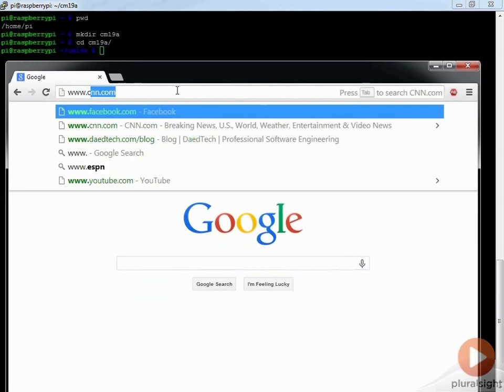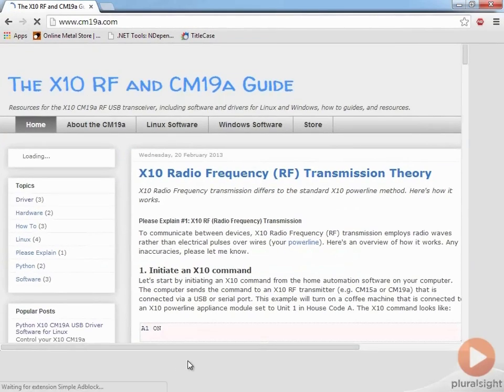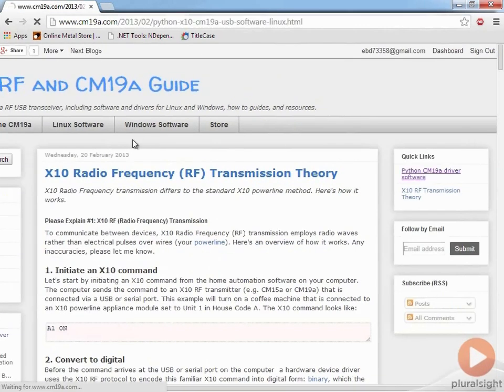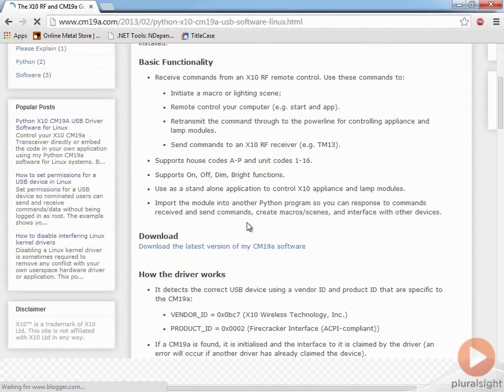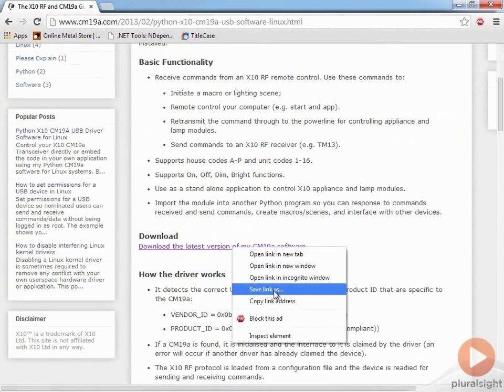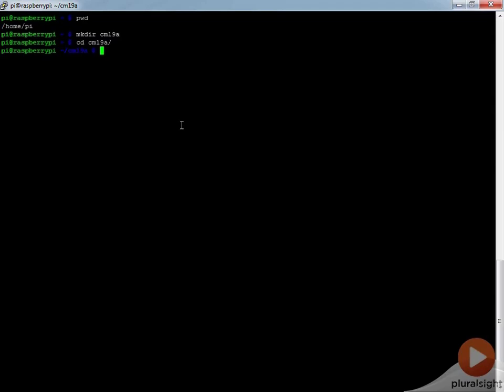I'm going to go to the CM19A website, and I'm going to show you once again how to download this driver. So over here on the right, there's a link to all the driver stuff. So I'm going to click on that. And then I'm going to scroll down here until I find the link. And I'm going to copy this link address for use in the command line tool wget. Now I don't need this window anymore. So I'm going to do a wget, and I'm going to specify the name of the file.